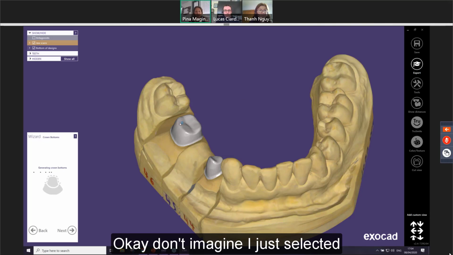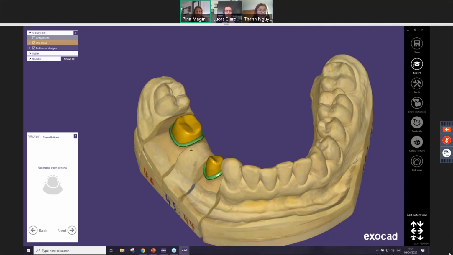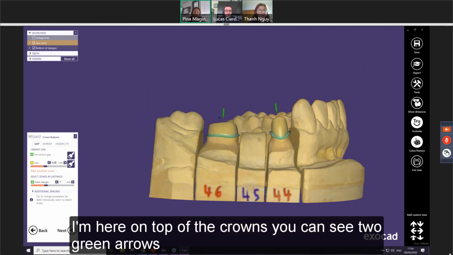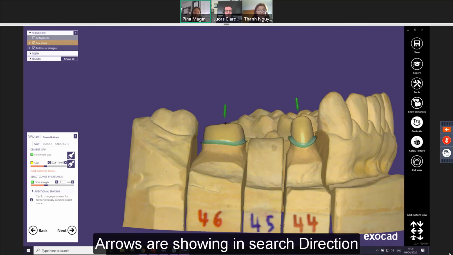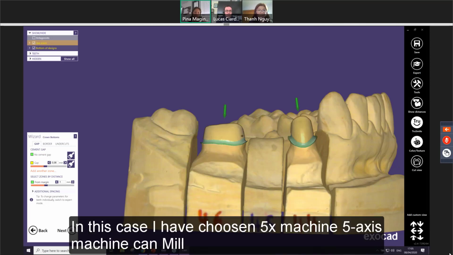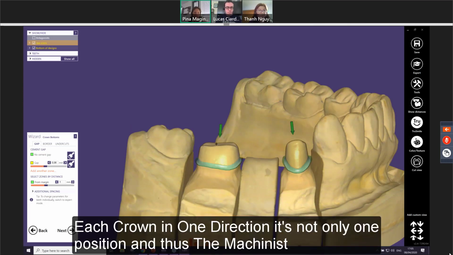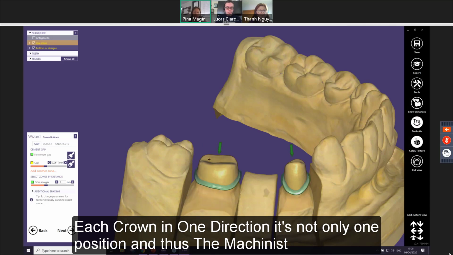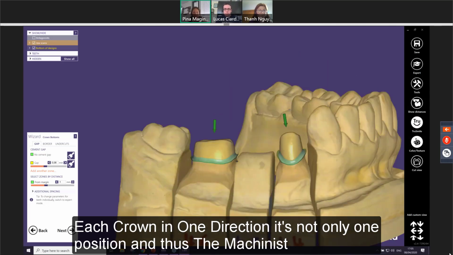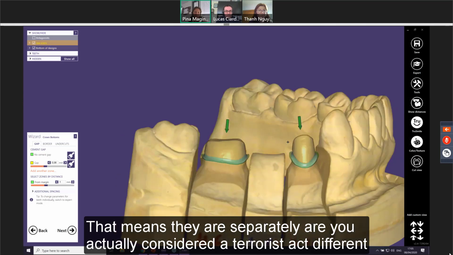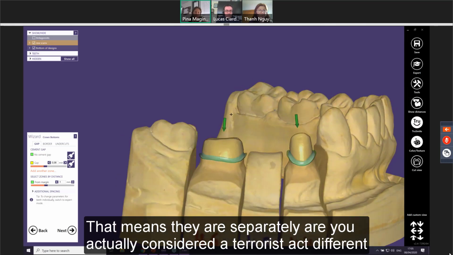Okay, so the margin line is selected. Here on top of the crowns, you can see two green arrows. These arrows are showing the insertion direction. In this case, I have chosen 5-axis machine, and the 5-axis machine can mill each crown in one direction. It's not only one position. The machine is positioning for each crown. That means they are separately. As you can see, the arrows are different.